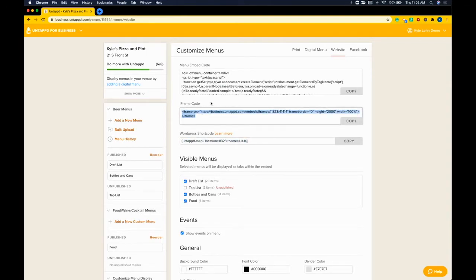The iframe code tends to work most consistently across different web builders, but again, we're happy to help out with getting that code embedded on your website. Once you do set up the initial embed, anytime that you make changes to your menus in your Untappd for Business account, those same changes will pull into your business website automatically.